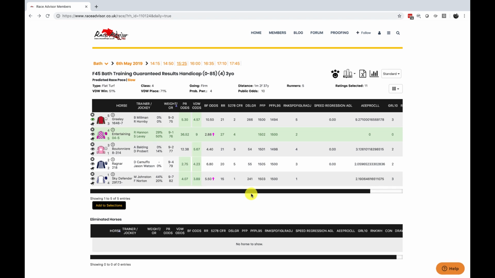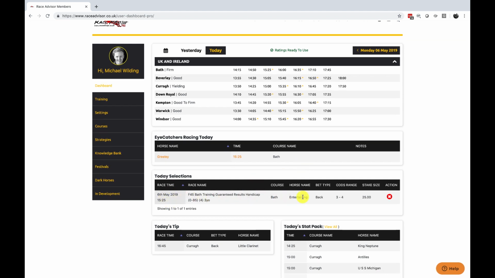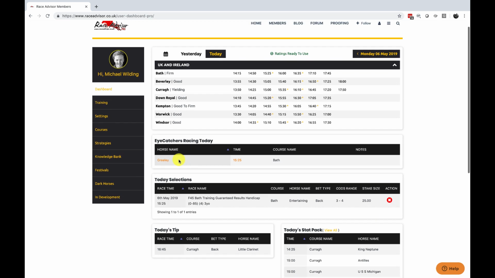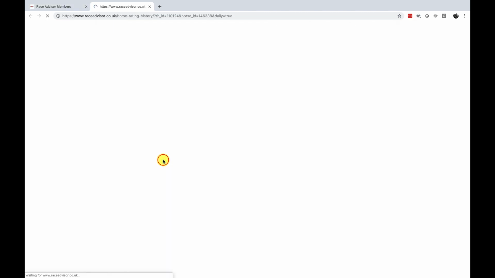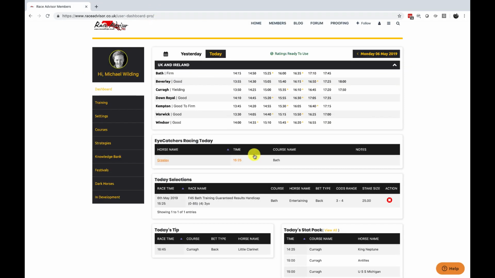So these are all of the features on your race card, and if we come back to our dashboard, you'll see that our eye catcher racing today is Greeley, and the selection that we added is just here. We can delete that selection by pressing the cross button next to it. From your race card, from your dashboard, you can also click on the horse's name if you want to get the pop-up for the horse's history. So those are the features that are available on your race cards, and we'll come back in another video to look at some of them in more detail.